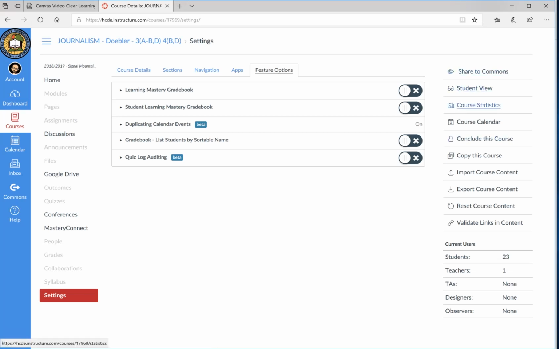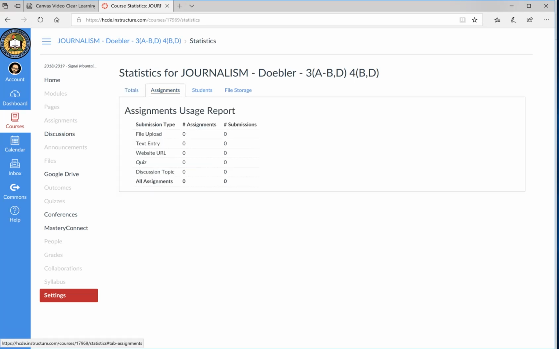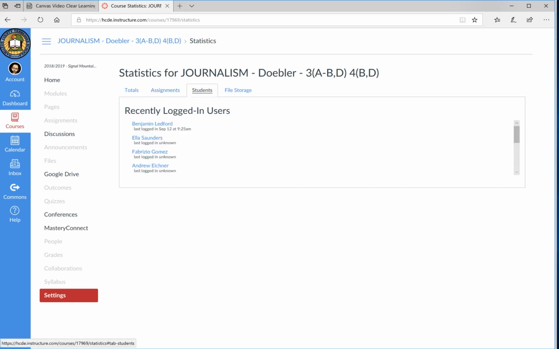All right, as we go over here to the right-hand column, we see a few things that we can explore. Course statistics. These allow us to see how students are using Canvas, and particularly with our course. So we can see how many assignments have been uploaded, the number of submissions that we've had for quizzes or discussions. We can look at individual students who have used it. And these are just some of the students that have logged into Canvas, but again, I'm not using this course.